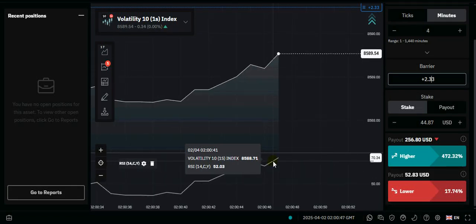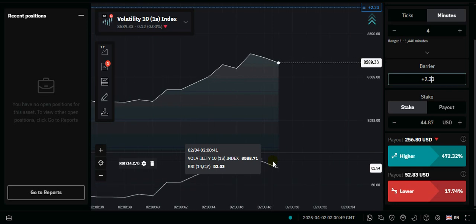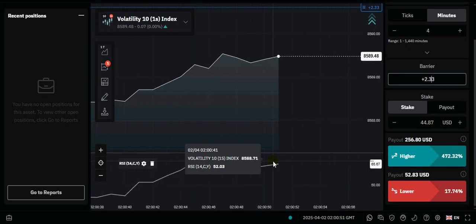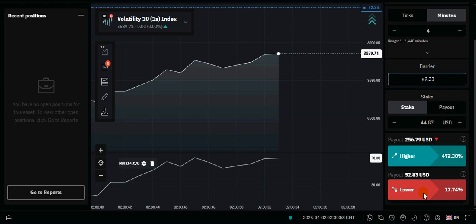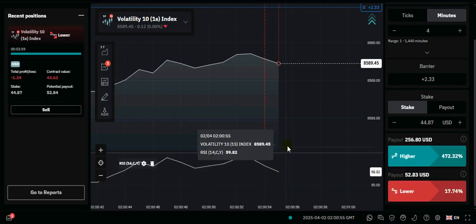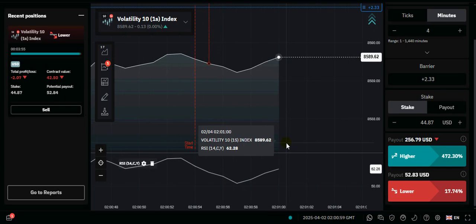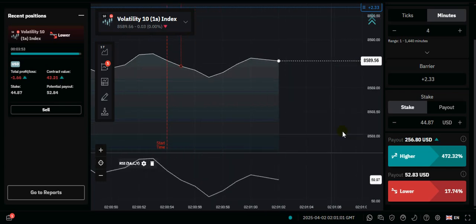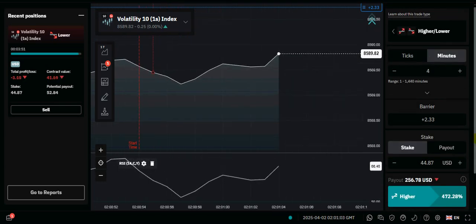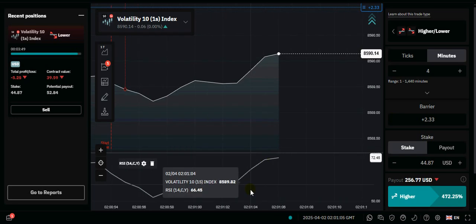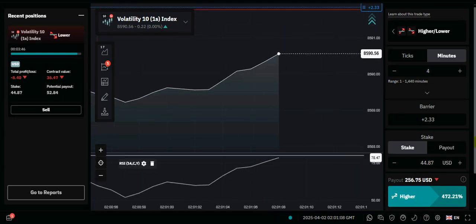So here we're going to be trading the Volatility 10 (1s) index, and we're using the RSI indicator. It's going up there, so I click on lower. We're using the RSI indicator and trading the high low. You can see when it's going up, that's when you click on the lower.